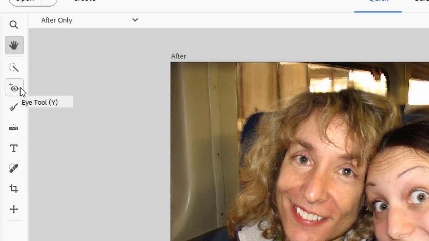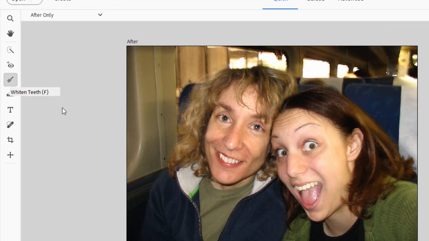We have a red eye tool, and the red eye tool can be used to remove red eye. That's when you take a picture in dim lighting and you have the flash go off and sometimes the eyes glow, especially with pets, and you want to get rid of that red eye. This is a simple tool for doing that. A little toothbrush here for whitening teeth. You can select the teeth and then bleach them whiter if you need to. I'm going to press Command-D or Control-D to deselect that.